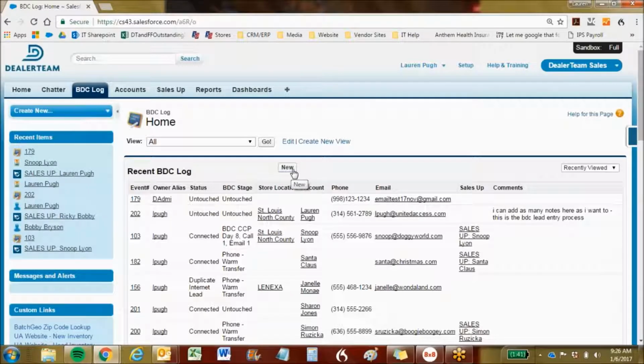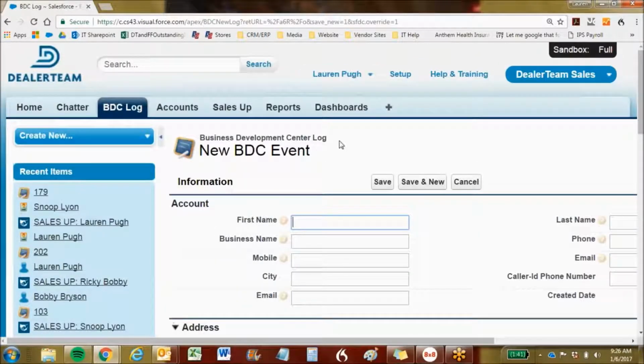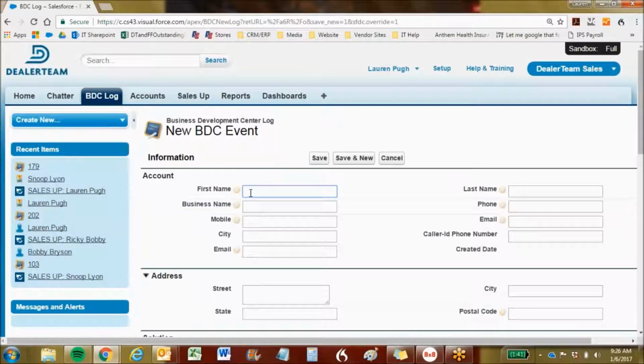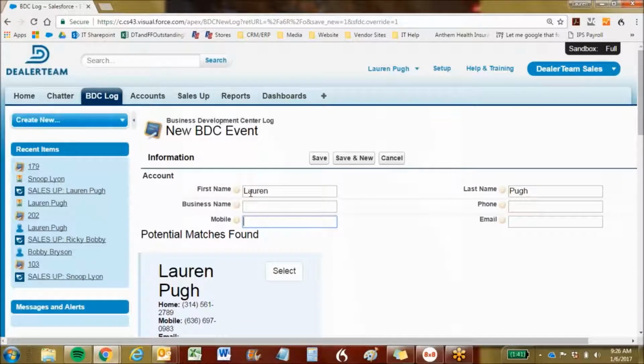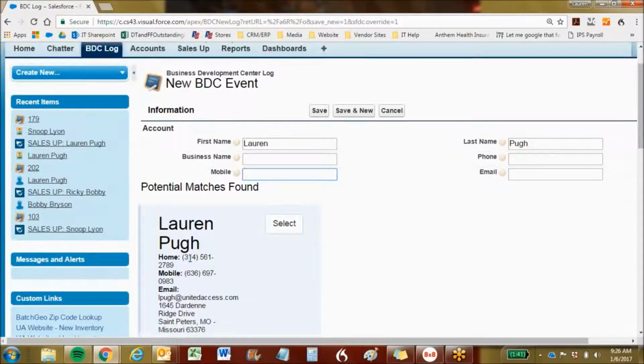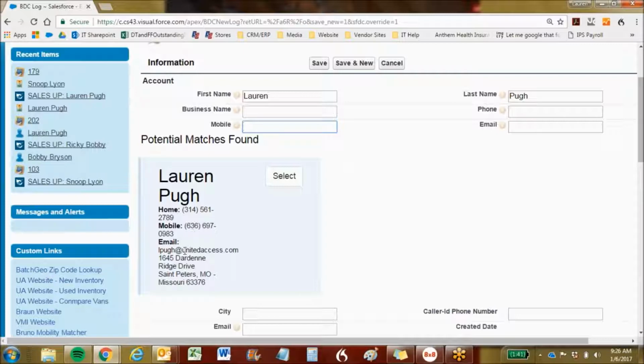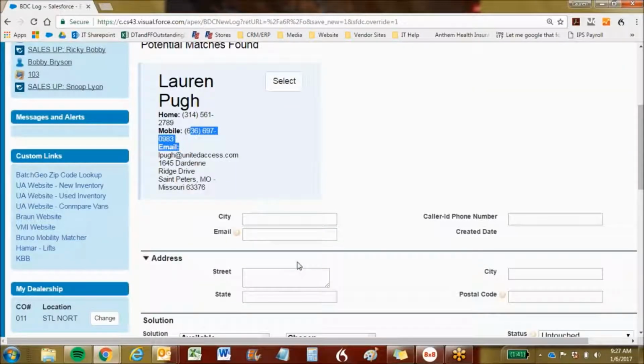And let's say I'm on the phone with Optimus Prime, and he needs a wheelchair van because he got attacked by Megatron and his legs don't work anymore. So I'm going to hit new, and we will encourage you to search for the account first. For example, if I write my name here, which I know is not the customer we're talking about right now, it's going to show me that there's already an account that exists, and it'll show me the home phone number, the mobile, the email address, and the actual address. If I'm on the phone with the customer and I know that this is their phone number, I can just select that customer and keep moving forward.